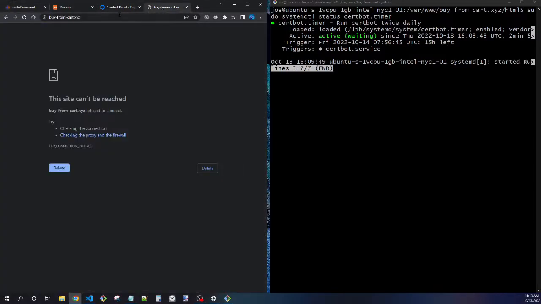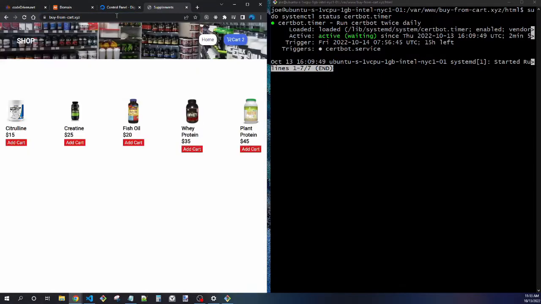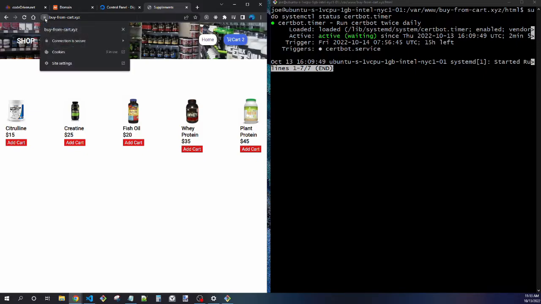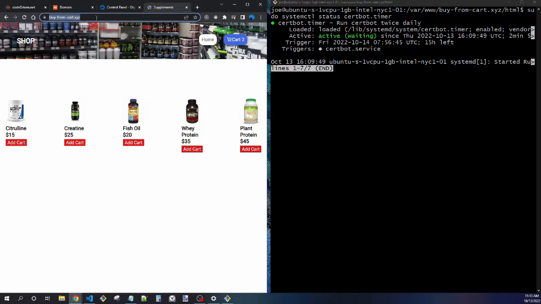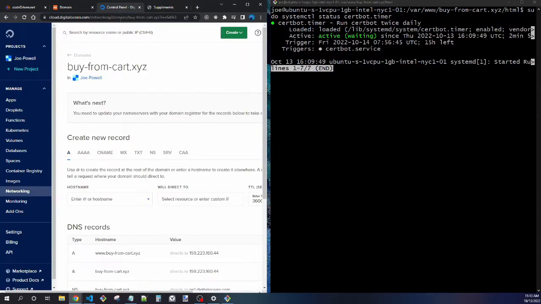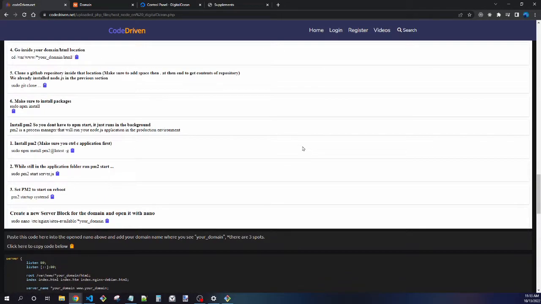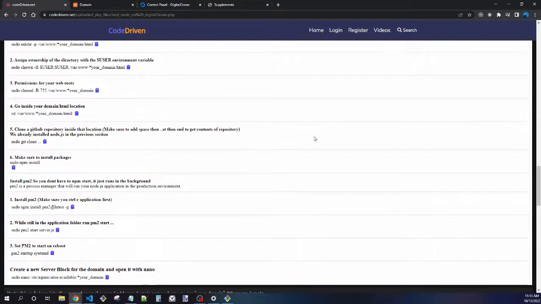Let's try our domain name again, and it's working. Alright, see, it has the lock there, secure with SSL. So it's working with HTTPS port 443. We are all set.